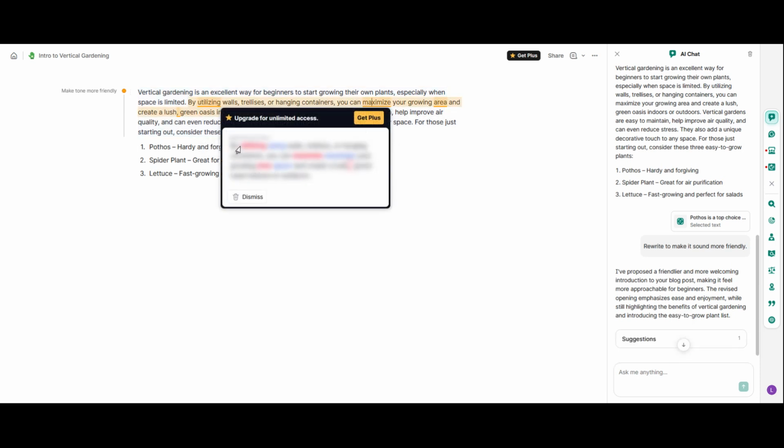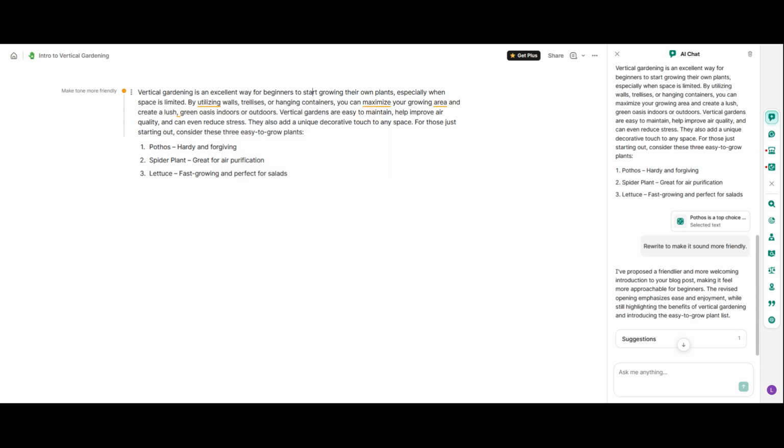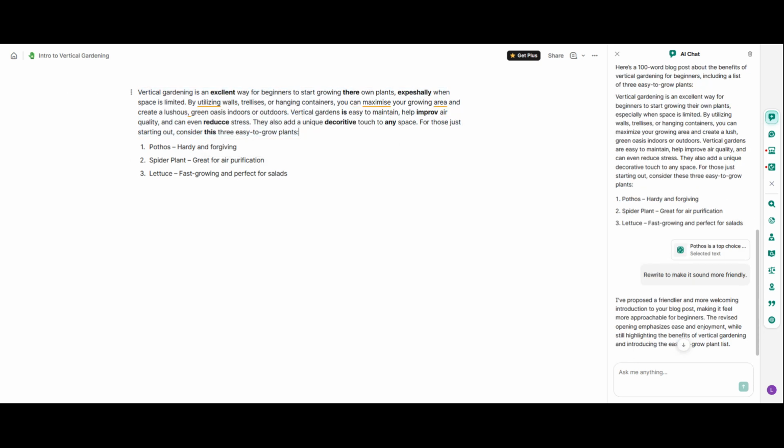If Grammarly highlights a sentence in blue, click on the suggestion to see the rewrite options. In many cases, Grammarly will offer a cleaner version of your sentence that sounds more natural and professional. You can accept the suggestion if it improves your message, or you can ignore it if you want to keep your original wording. The key here is not to accept every change automatically, but to review each suggestion carefully so your writing still sounds like you.